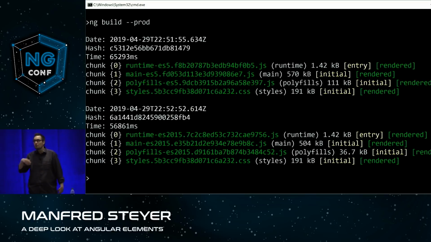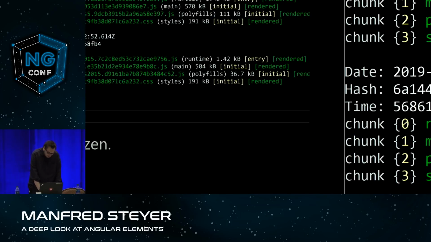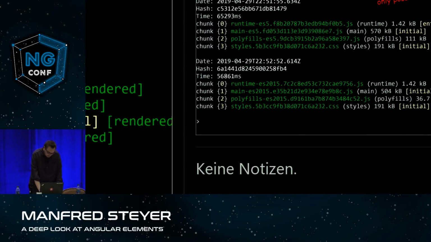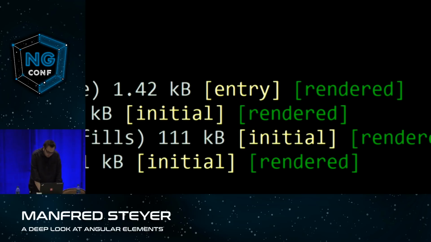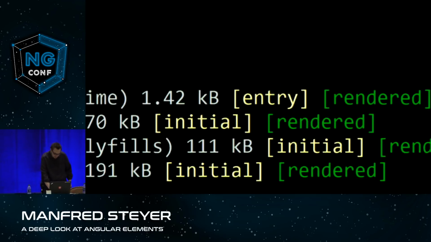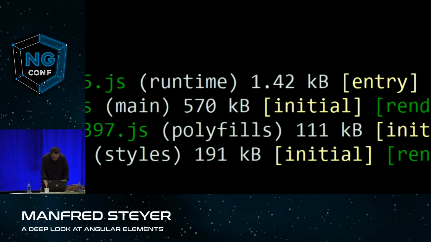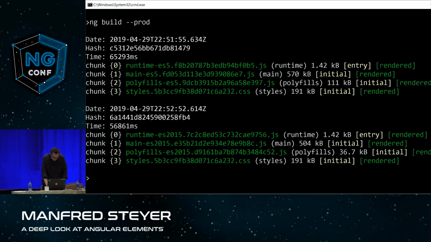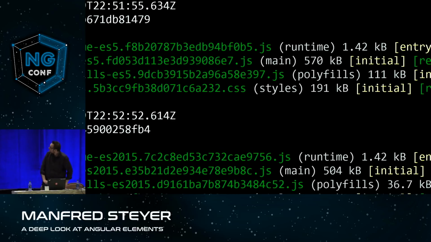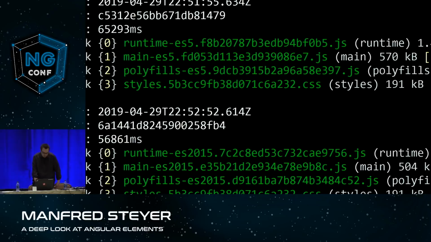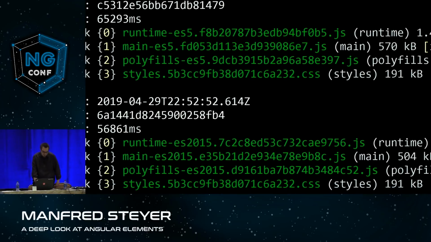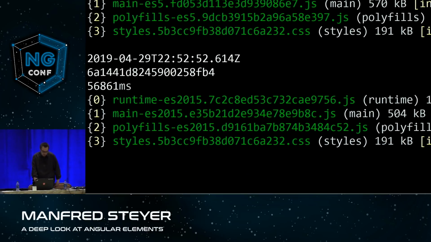You will get 2 compilations. You will get Webpack both, once for ES5 and once for ES 2015. Let's scroll into this, and when you look at the file names, first of all, you see there is a file called runtime ES5. There is a main ES5, and the same thing is created for ES 2015.